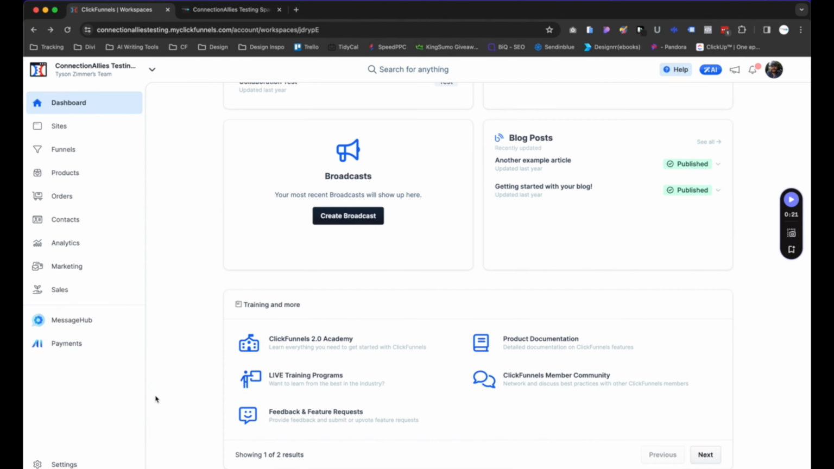We have the option for training and more. Basically, it's just other resources that you can access here on the platform, such as documentation. If you're looking for any guides or articles, you can find that right here. You can check out the community. This is basically just going to bring you to the Facebook group, but there's a bunch of different things here.